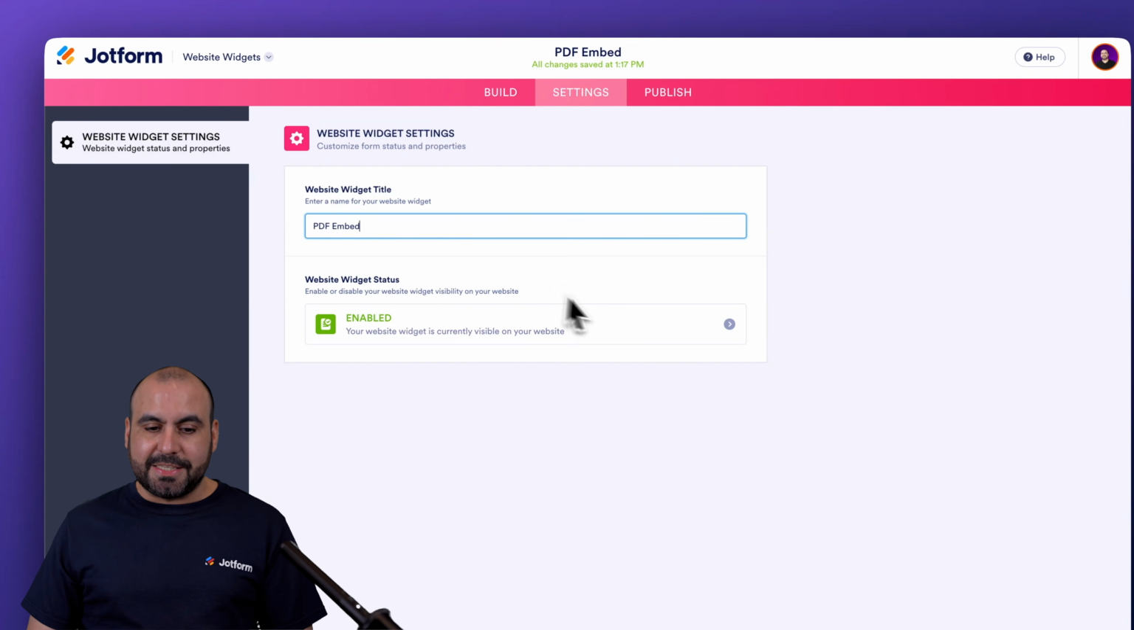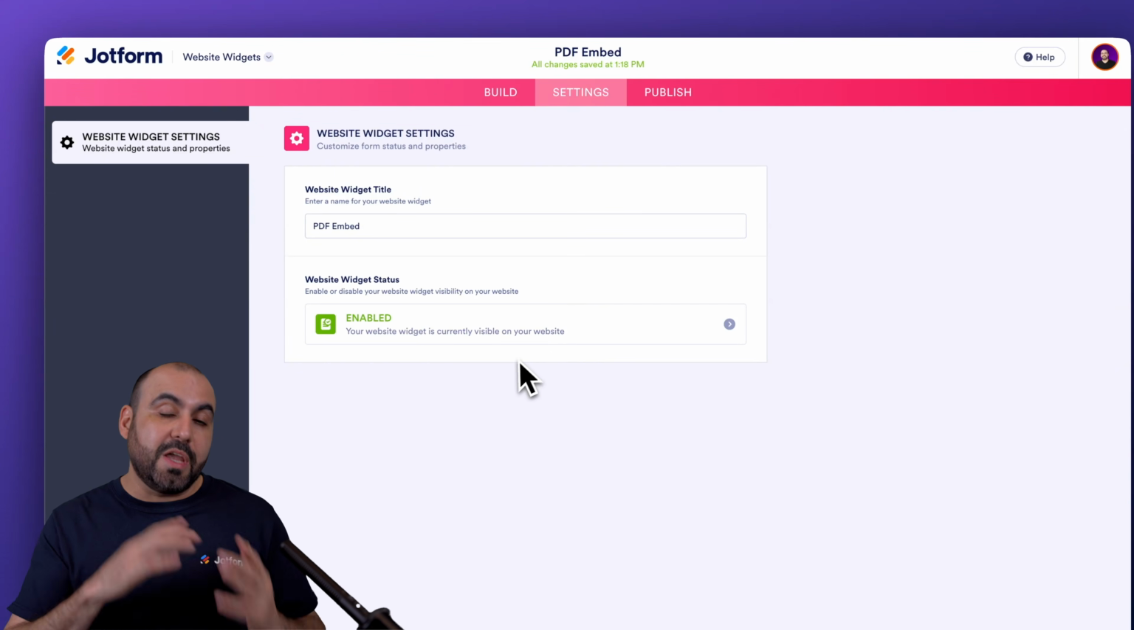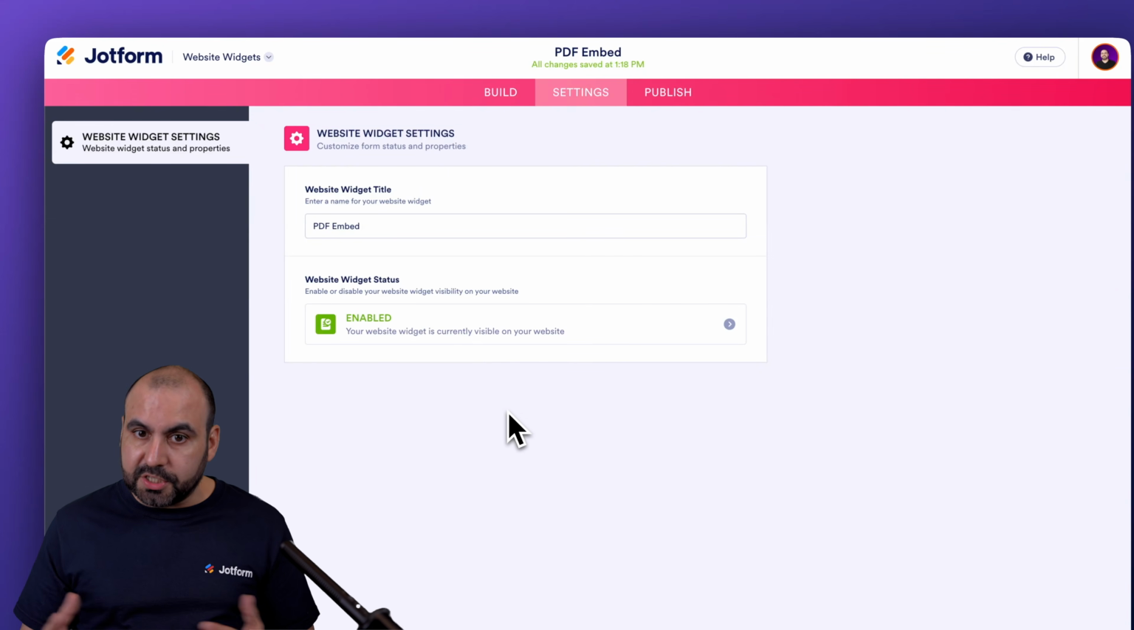Then we have the website widget status. Right now it's set to enabled, but I can go ahead and disable it really easily from here. So even if I have it embedded on the website, I can turn it off from here and it will stop displaying on the website. So it's really easy and practical for certain situations.